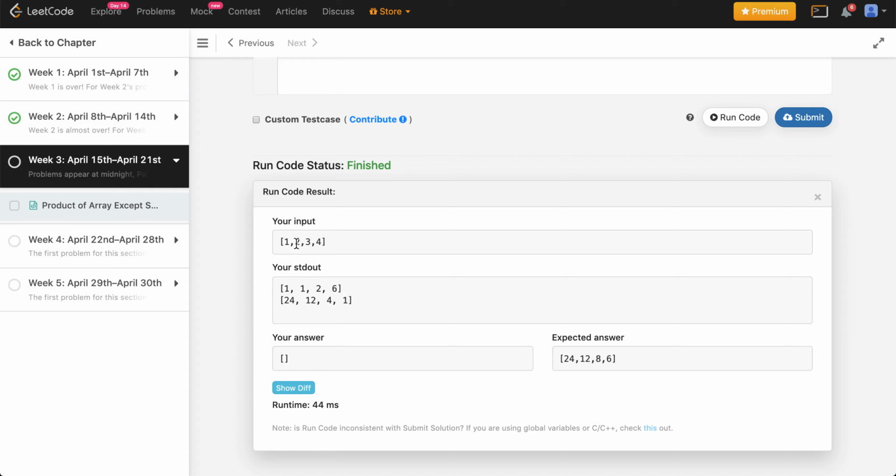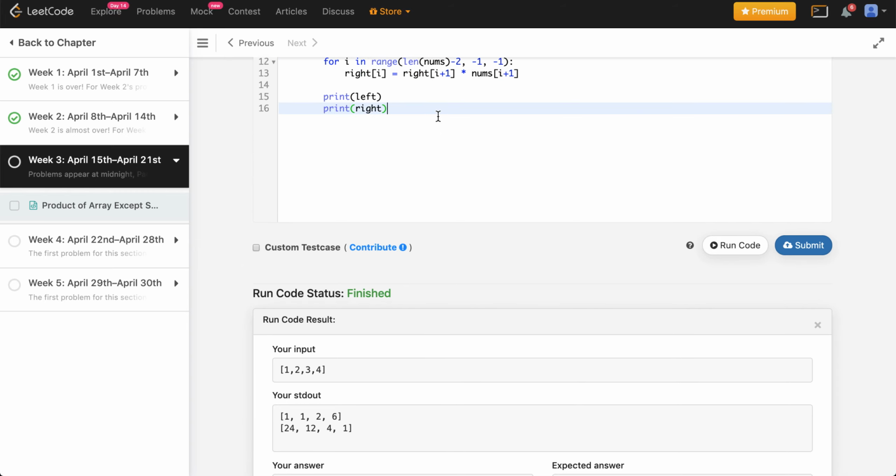Same thing, you go from right to left. So you skip 4, you start with the third. The only thing it has on the right is 4, so you have 4 over here. Same for 2, you have 3 into 4, that's 12, and for 1, which is 2 into 3 into 4, that's 24. Now all you need to do is multiply these with each other. Once you do that, you have the output that we want.